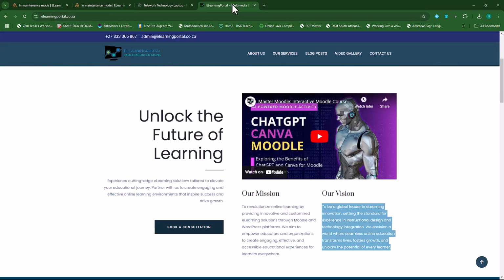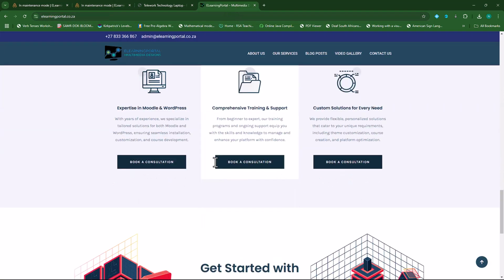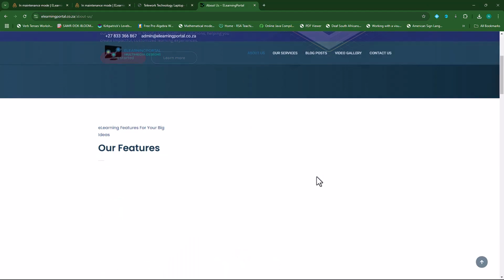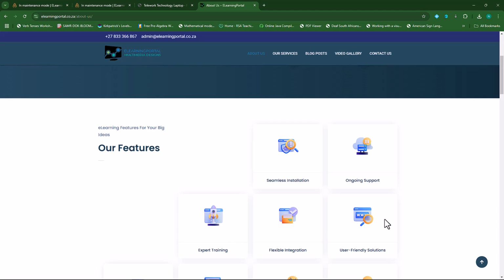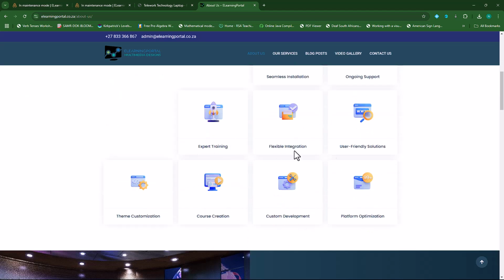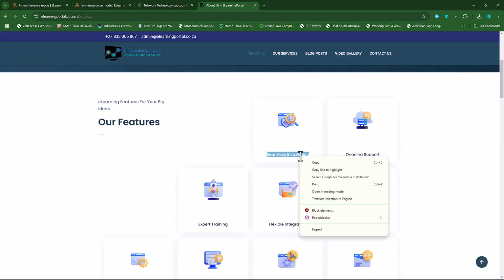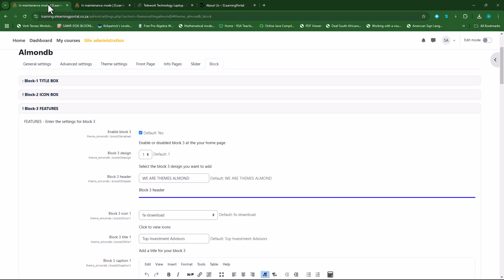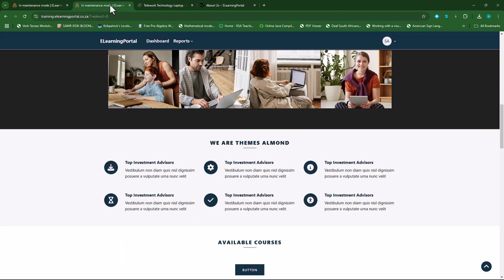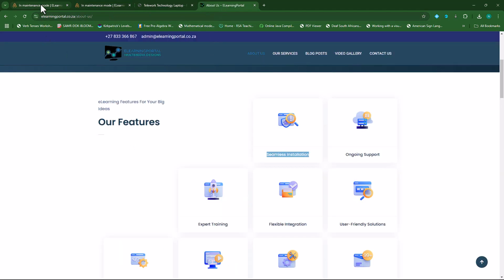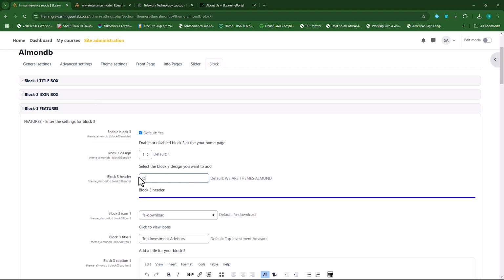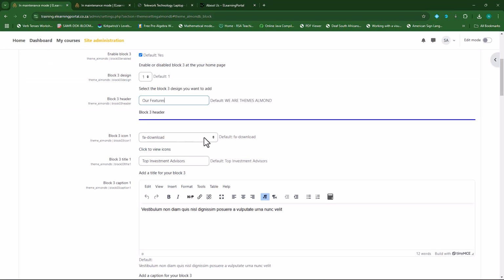Okay. I'll go back to my website, and for this I'll go to my about page, and on my about page I have these little icons, and I'll just grab them and copy and paste them there. Okay, so I'll grab the first one which says seamless installations. I'll go back. So now I'll just type in here. It says here on my website our features. So I'll just type our features. Okay, I'll leave the icons as is, but you know you can select different icons here.